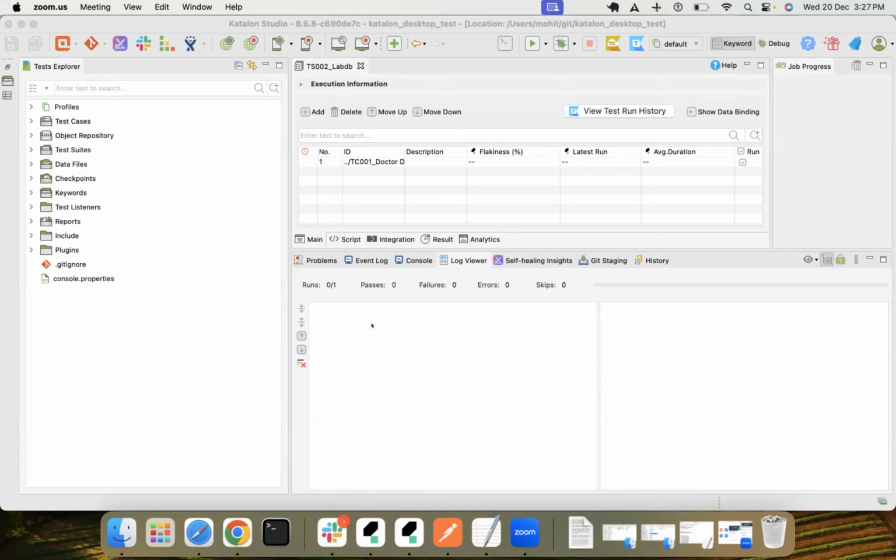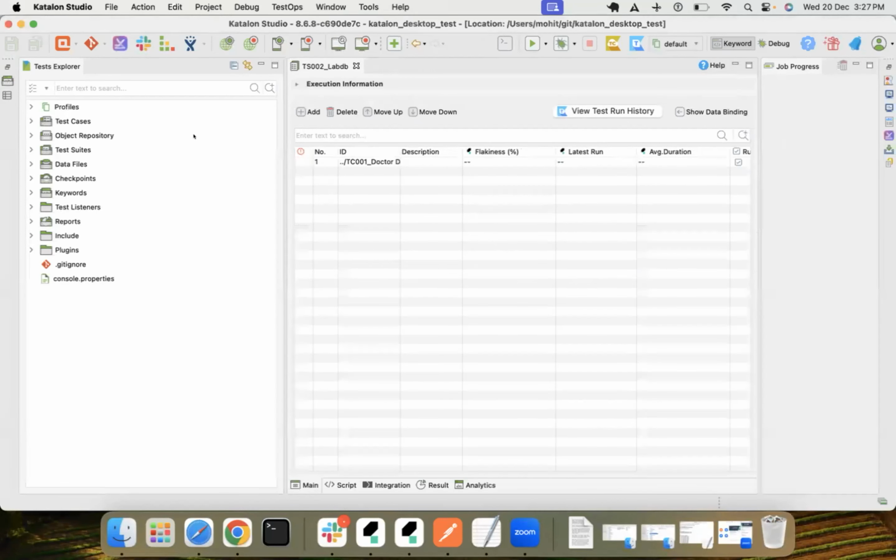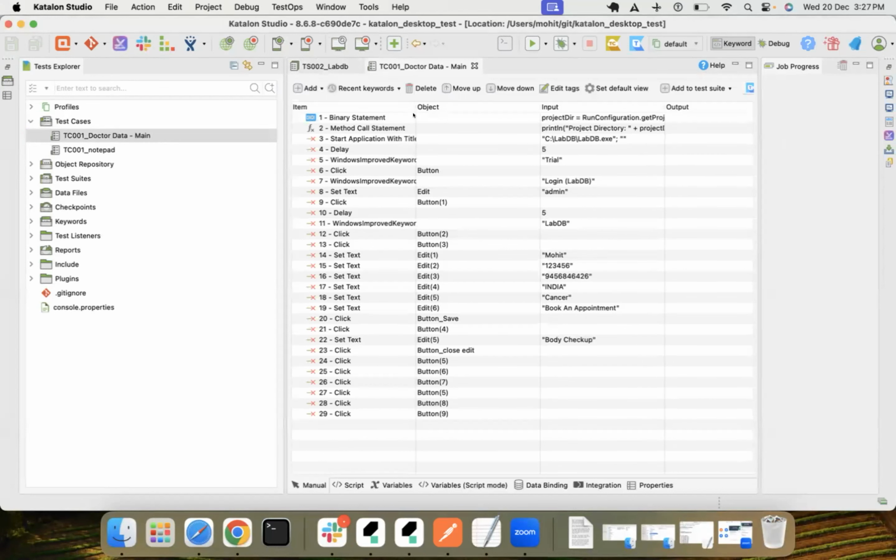So let's talk about the Mac configuration which is required to run the test. What you need to do is record your test on a Windows machine, then share the project to the Mac machine, and then open the same project within your Mac operating system. So here I have two projects, two test cases.